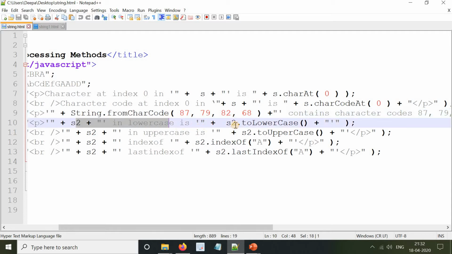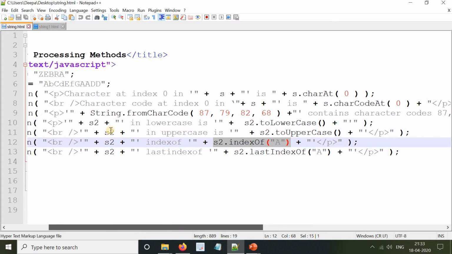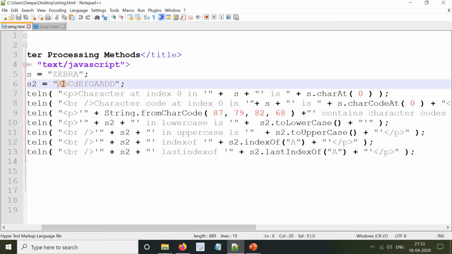Next one is converting to lowercase, s2.toLowerCase. s2.toUpperCase will convert the alphabets into uppercase. Then s2.indexOf("a"), which is going to find the first occurrence of a. The first occurrence of a is going to be 0, that is going to be the result of this document.writeln. s2.lastIndexOf("a") is used to print the last occurrence of a, counting 0, 1, 2, 3, 4, 5, 6, 7, 8. So the last index of a is going to be 8, the result is going to be 8.